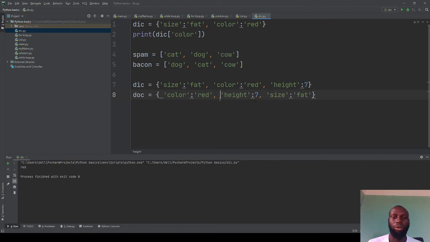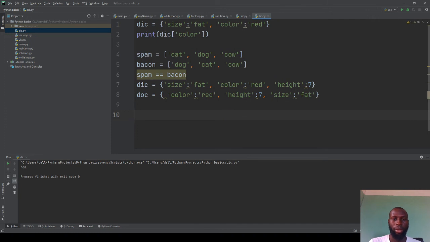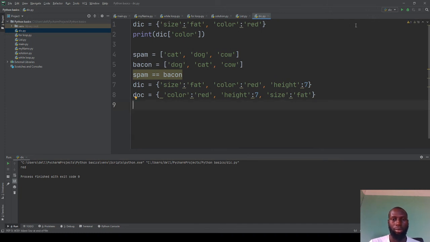Now what we want to do is compare the two. This is the list, this is the dictionary. We want to understand the difference between list and dictionary. So now you say spam equals bacon. I will come here and say okay.